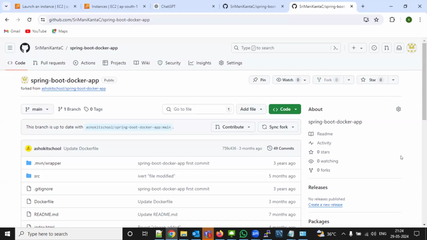So in tomorrow's session, we are going to start our discussion related to Docker, Kubernetes, and Jenkins. Once Docker, Kubernetes, and Jenkins are completed, then we will build the CI/CD pipeline by integrating all the tools.